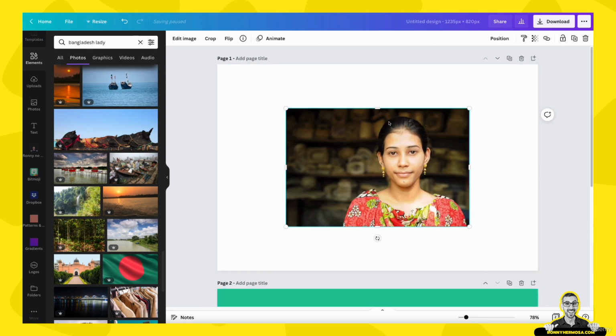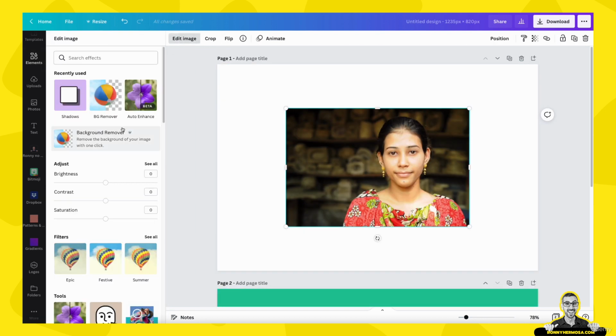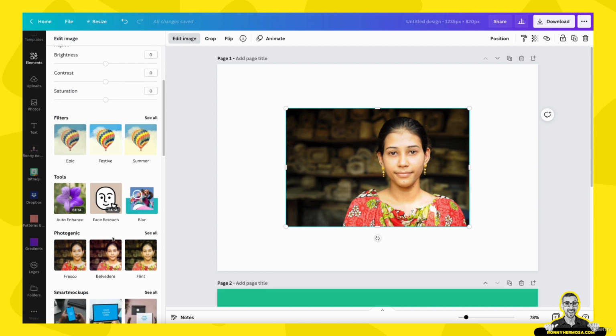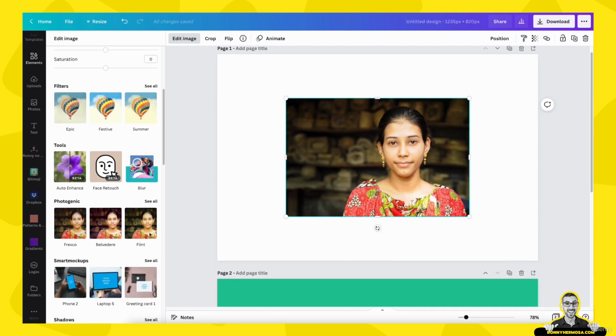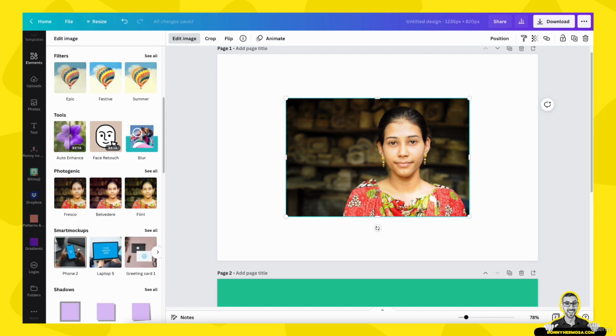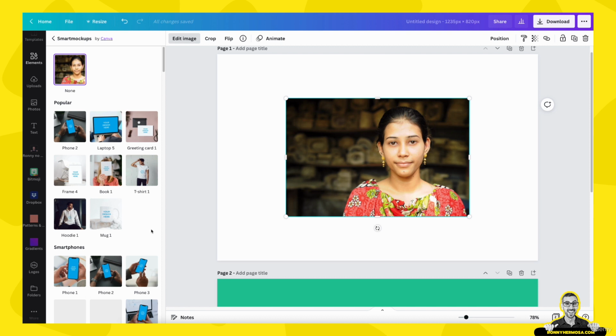So going back to my original photo here, edit image one more time. Now I want to show you smart mockups. Okay, smart mockups is a smart and quick way to add your photo into a mockup. So scroll down and you should see a section here that says Smart Mockups. This is free, so this will be available for pro users and free users. So simply click on See All right here.